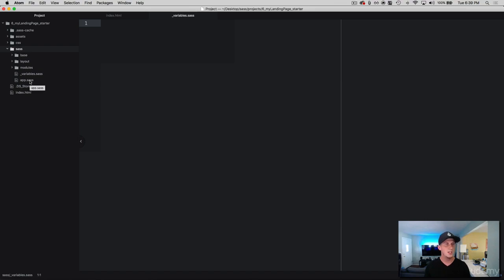And remember, we need this to compile into our app, not compile, but import. We're going to go ahead and put this at the top, because none of these other imports will have access to our variables unless we put it at the very top of this import list. And simply type in variables, because Sass is smart and it knows it's a partial. We don't need the leading underscore or the file extension here. And we'll go ahead and save that.